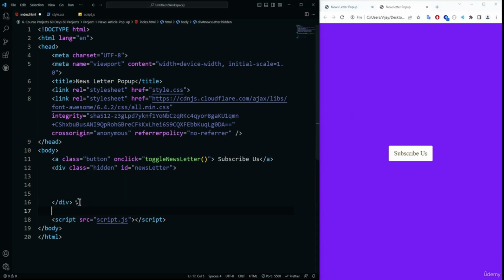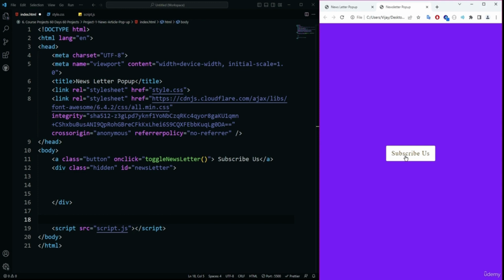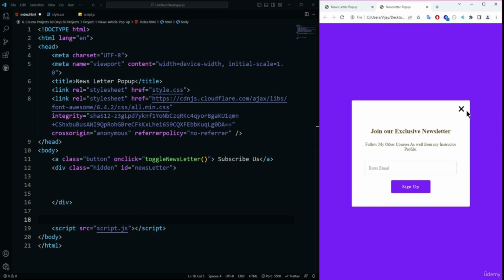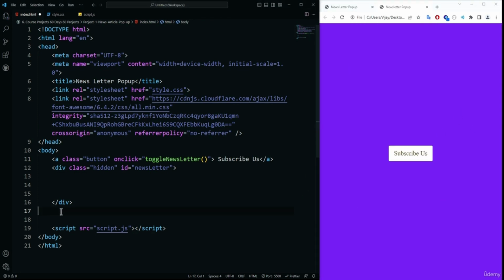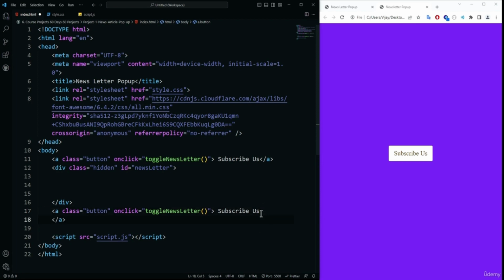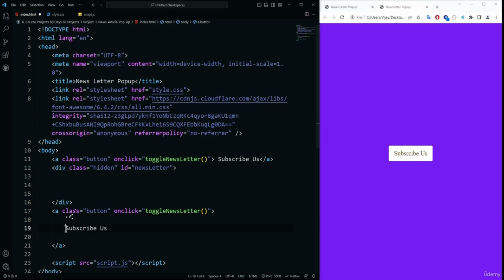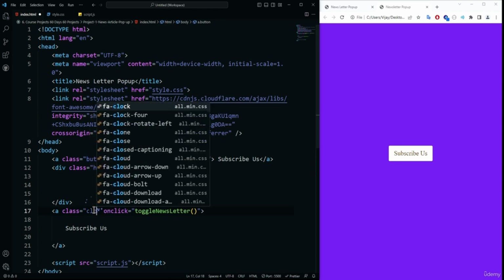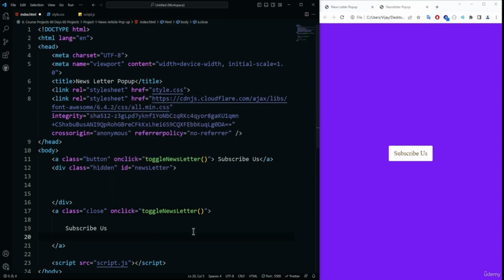So for that, after the division, before creating the rest of the things, first I'm going to be done with this particular cross tag. So I'm going to copy this particular link tag and, coming back here, paste the code. Then I'm going to split this anchor tag code into multiple lines. The class at this point is going to be close, and the onclick event is going to be toggle newsletter.